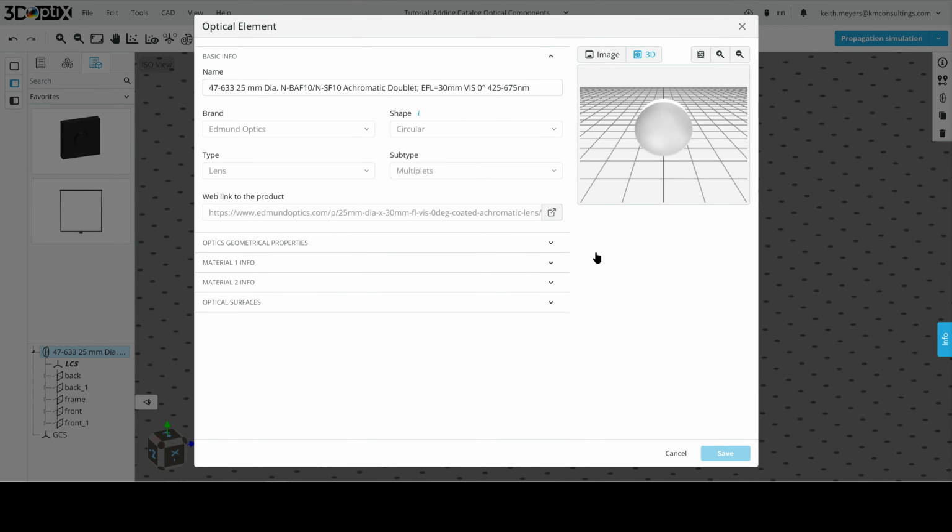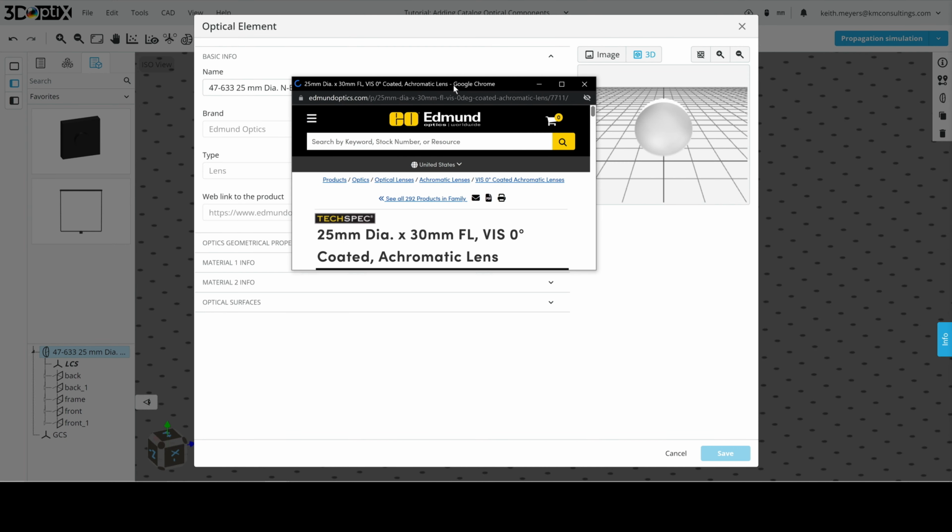And this will bring up the prescription of our optic. So we can see the name and also a couple pertinent parameters for it. We can see the brand, shape, type, and subtype. And we also have this nice little web link to the product. So if we click on this, another pop-up will come up.